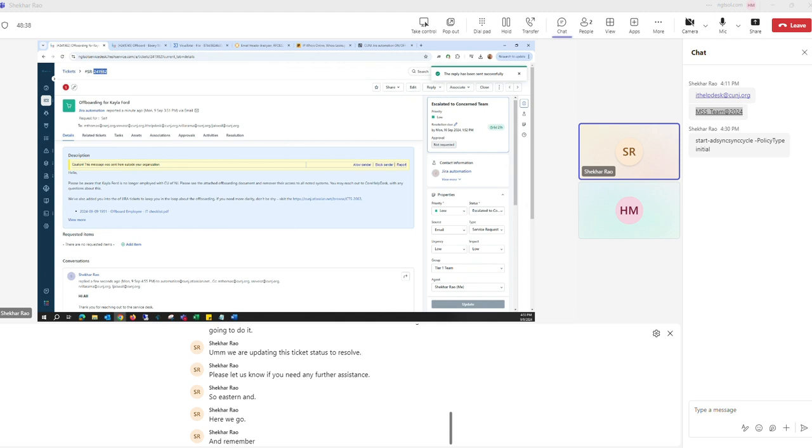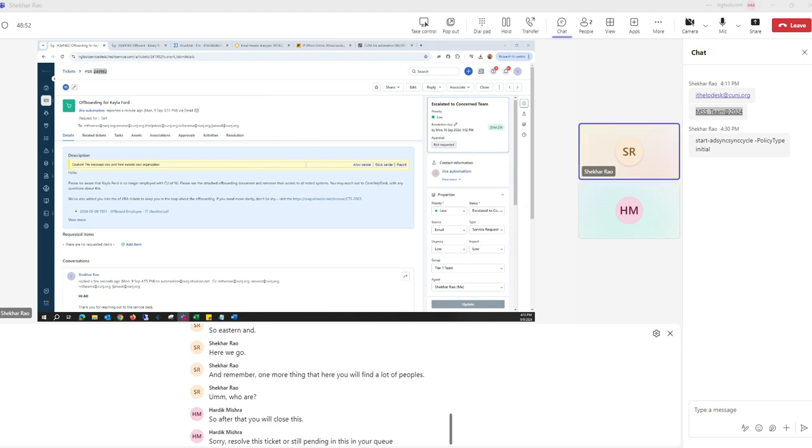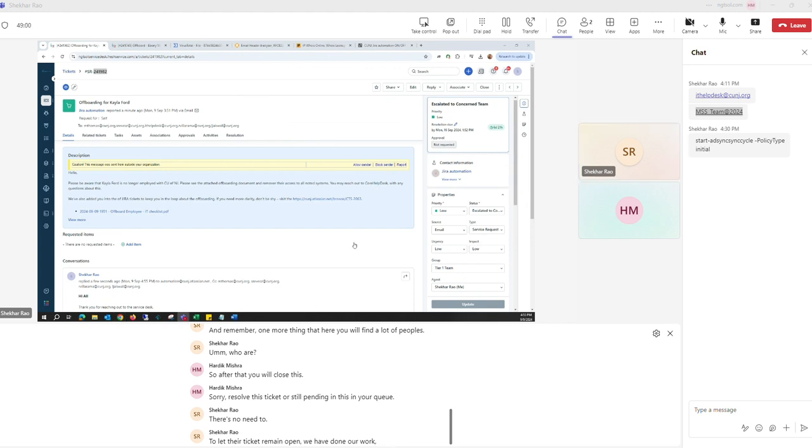And remember one more thing: you will find a lot of people who, after you resolve this ticket, leave it still pending in your queue. There is no need to let that ticket remain open. We have done our work, so you should resolve that ticket right now.